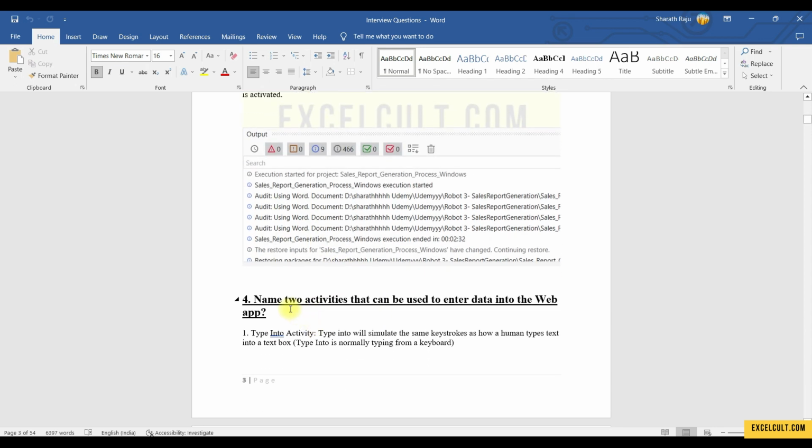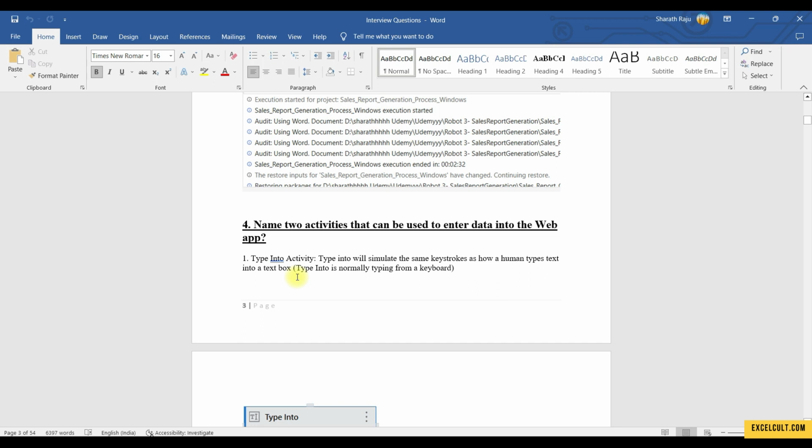And the next one, name two activities that can be used to enter data into a web page. So web pages are something that we'll be dealing with throughout our career as an RPA developer, because any process that you're trying to automate, most of them will definitely have web pages. So that is what you have to concentrate on. It can be web pages, or it can also be Windows applications or anything. There are two ways of doing it, at least, because there can be n number of things that you can do. And these are the most commonly used activities.